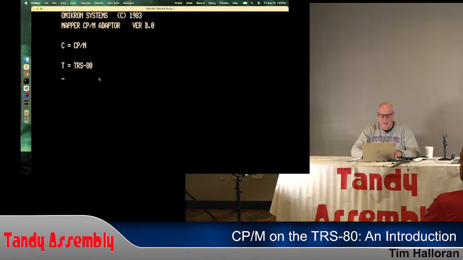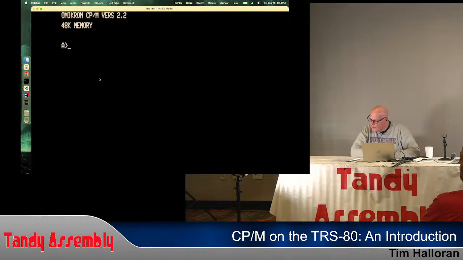Okay, perfect. And let's boot into Omicron. So this is Omicron. One of the things is, to do the Control C is that weird down arrow shift. To do the Control C, so that's kind of annoying on this. But while we're in this, let's show off another CPM feature.